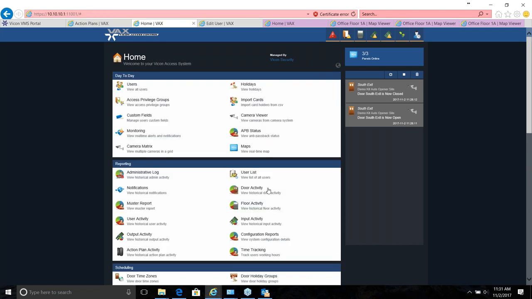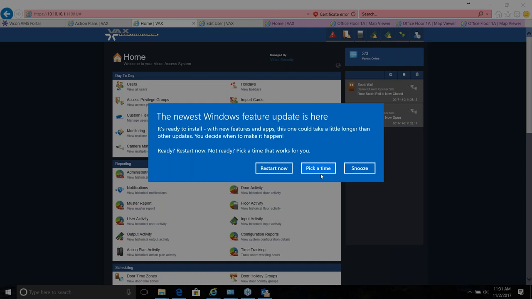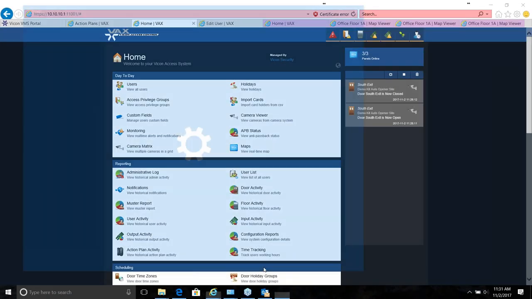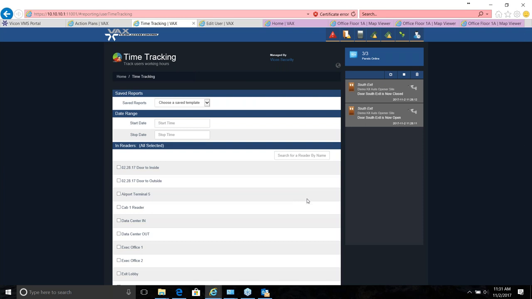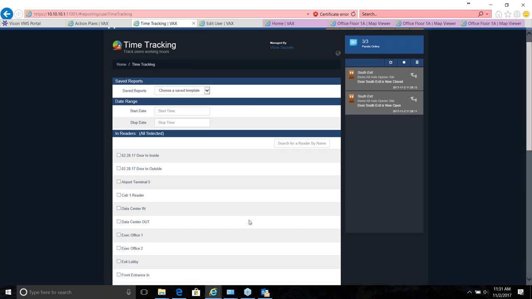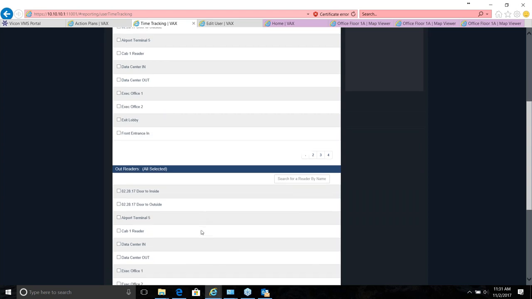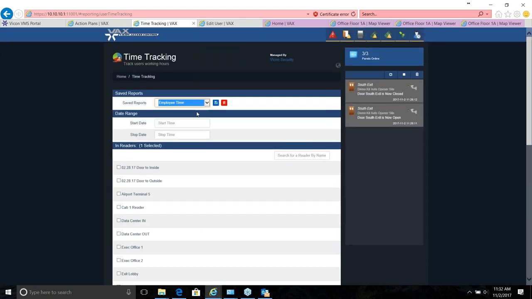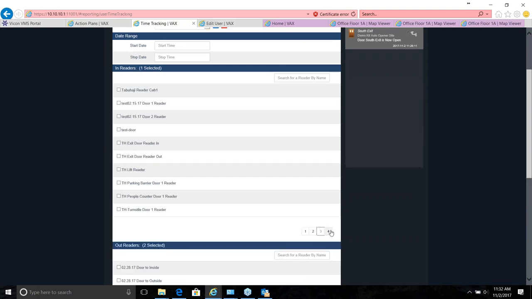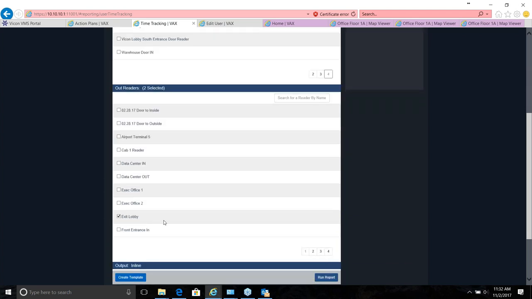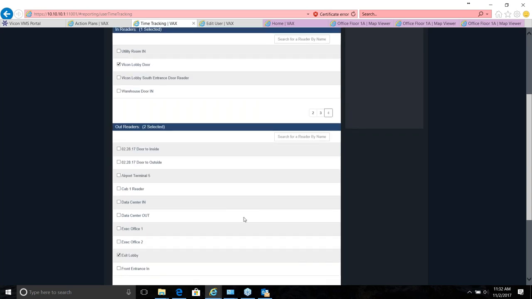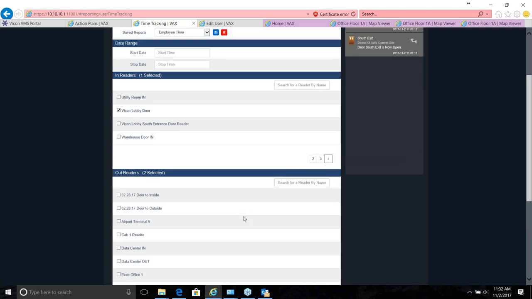The next feature I'd like to talk about is our time tracking. Time tracking allows us to determine the total number of hours a day that an individual was within an area. So we can define an area within VAX using a couple of readers that are going into the area and readers going out of the area. So what I'm going to choose is a pre-saved report that selected specific in and out readers. In this case, they're going in through the Vicon lobby door and they're exiting through exit lobby. And these are, again, two readers, and they could be on the same door, one going in, one coming out.